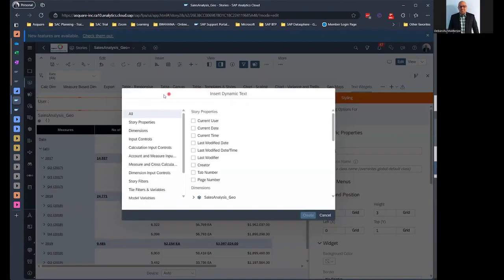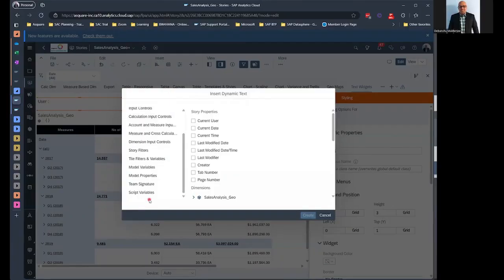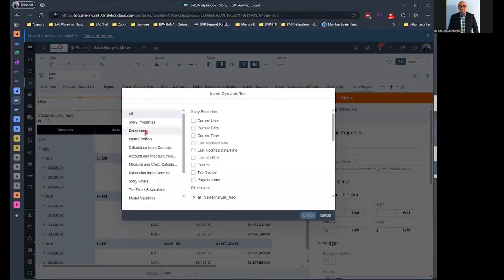In dynamic text, we have all these different categories. We have story properties, dimensions, input controls. What we need is in story properties. If you click on story properties, you have current user, current date, time, last modified date, date, time, creator, page number, tab number, etc. So we have a lot of system provided story properties you can put in your text widget, and then we will use the current user and we'll say create.